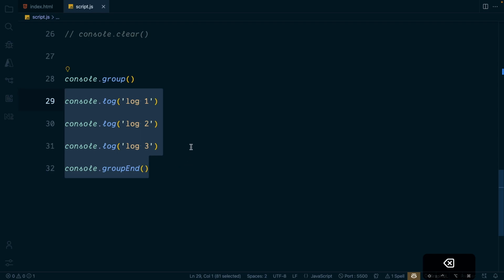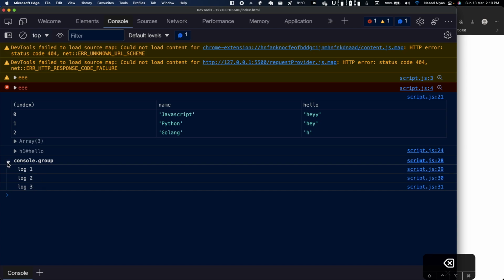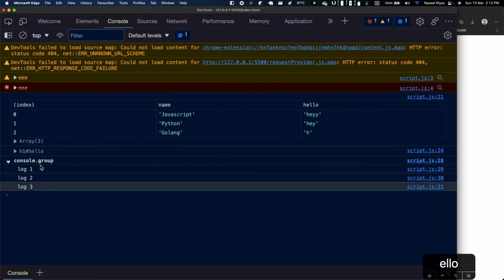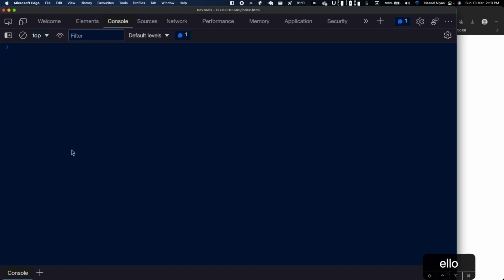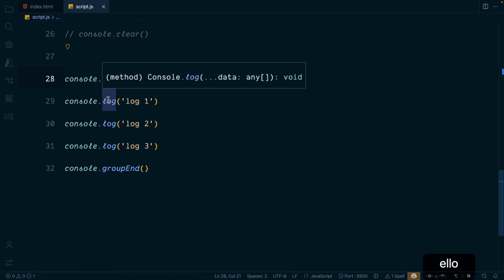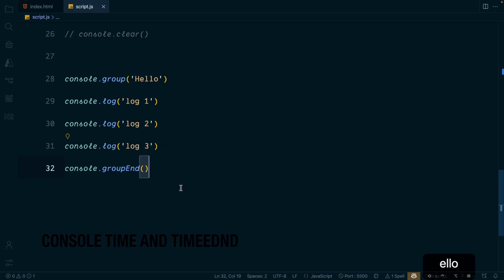So when we do this, it displays all these three logs inside a group. If you come back here, you can see we get this group and we get all the logs in there. You can also pass in something here, hello, which is what we did first. And if you wait for it to reload, you see we get it as a label in here. It's really simple and it's used for grouping data. We can again use this with console.error, console.warn and all, but right now I just used console.log. So that's console.group.